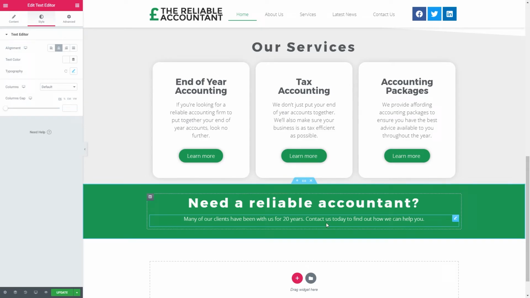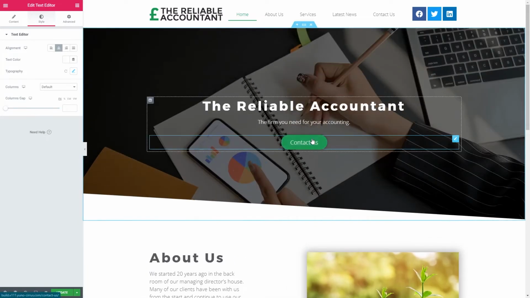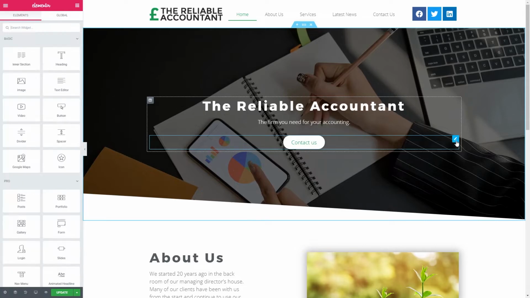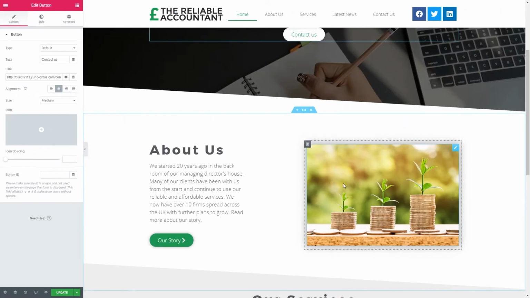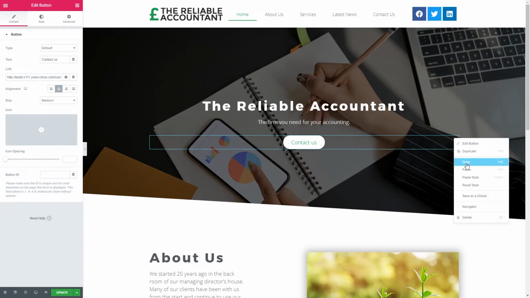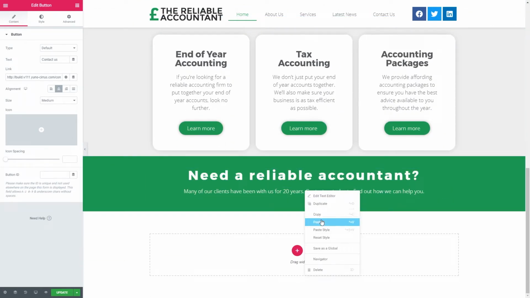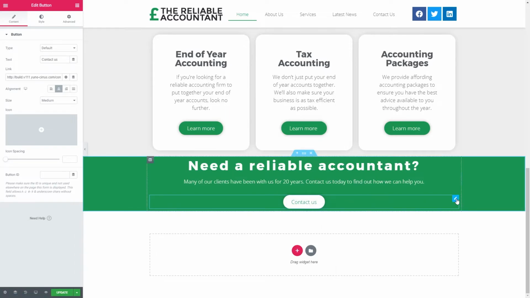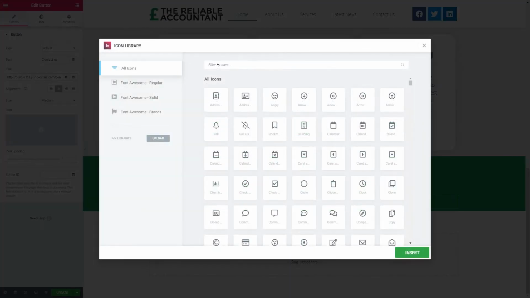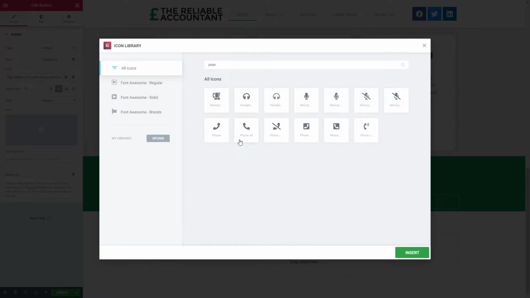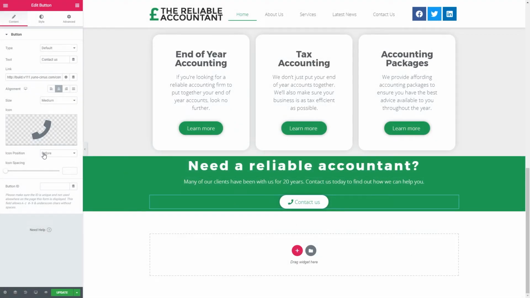The last thing I want to do in our call to action is add a white button which says contact us, and maybe a telephone icon in there as well. So I have a white button up here, and it's already got the contact us link in it. I know that because I made it earlier. I could duplicate this and drag it all the way down, but I'm actually going to copy. I'm going to go back down to our call to action, and I'm just going to click paste. All I'm going to do now is add an icon. I'm going to find a phone. Let's insert that, and I'm going to put it after. And there we have a call to action.